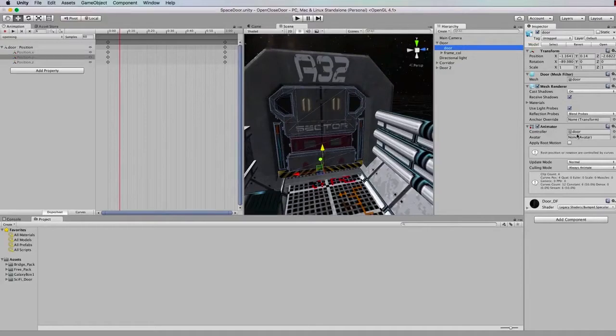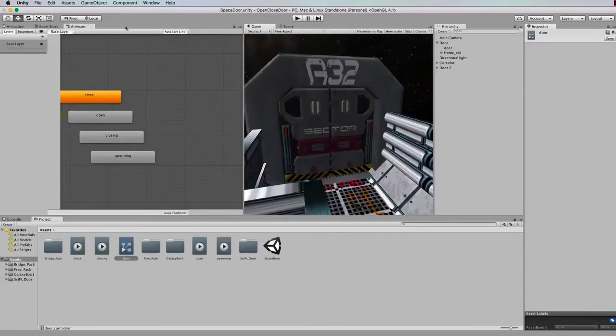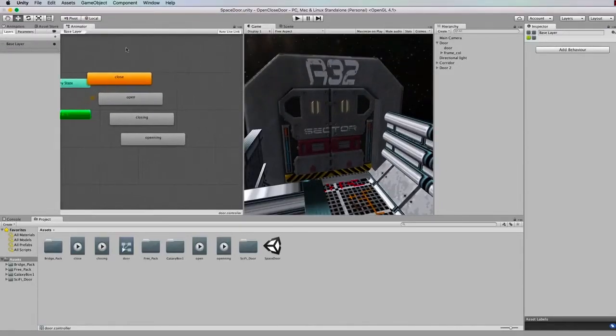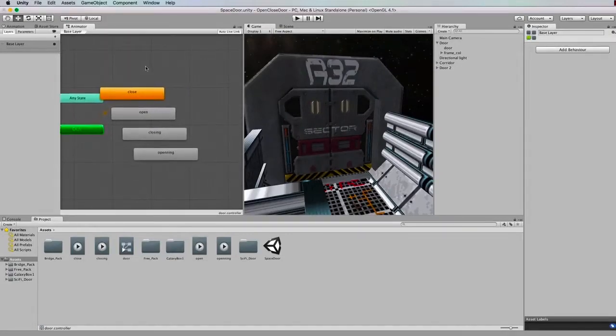If we double click on this, it's going to open up this Animator view. The Animator view is a different window to the animation view, even though they're named similarly. I'm going to drag it over here so that we can see our door. We've got our scene in our game. And then we've got this Animator view. Now you can move around in there by holding down the Alt key and dragging the mouse around.